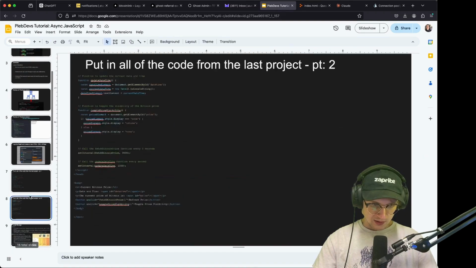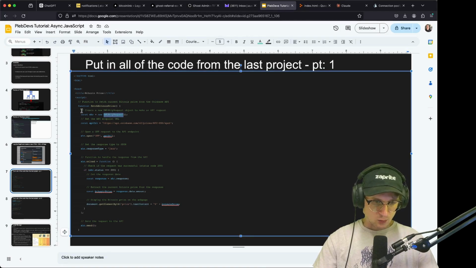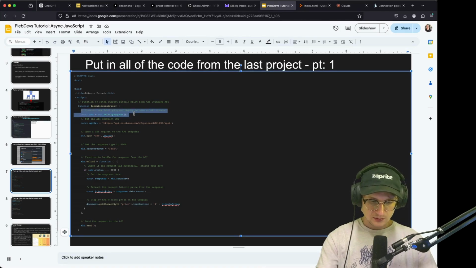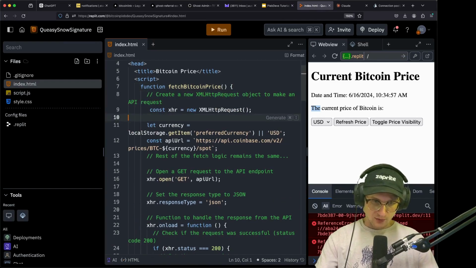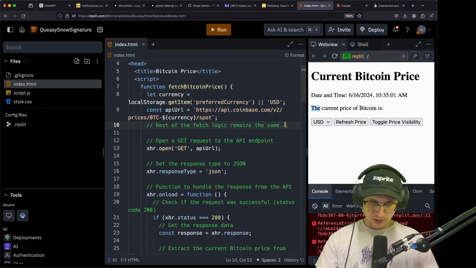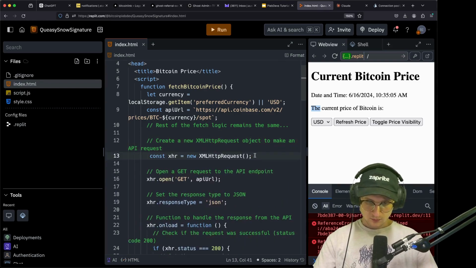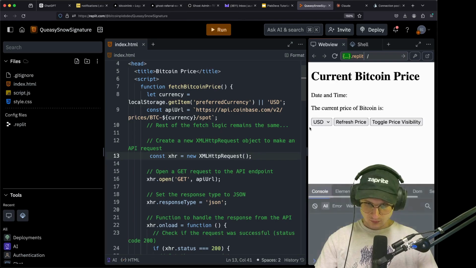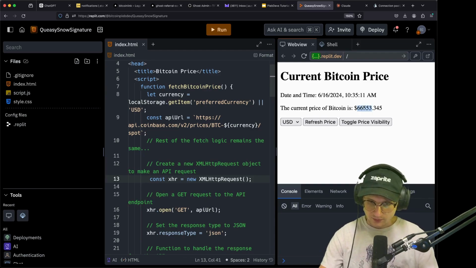Should be right here from the last lesson. Yeah, right here we say XHR equals new request. Whoopsie, okay. We'll put that right before currency. That seems, actually we'll put it right after. And there we go. Now the price shows up in USD.